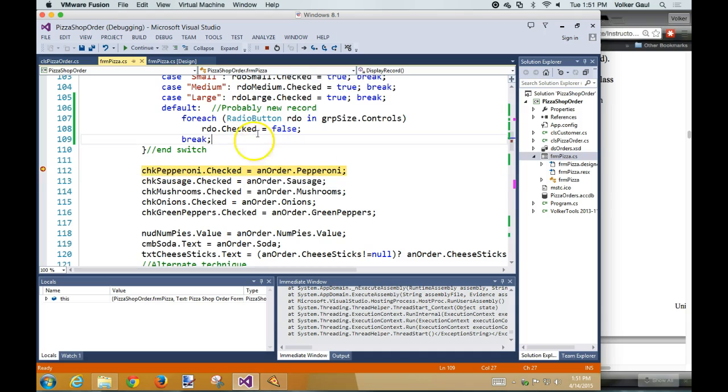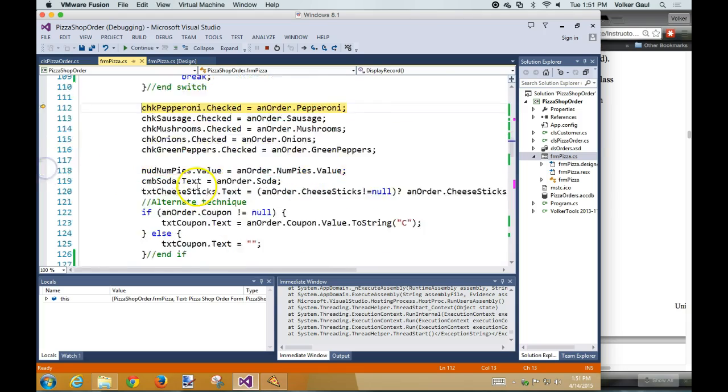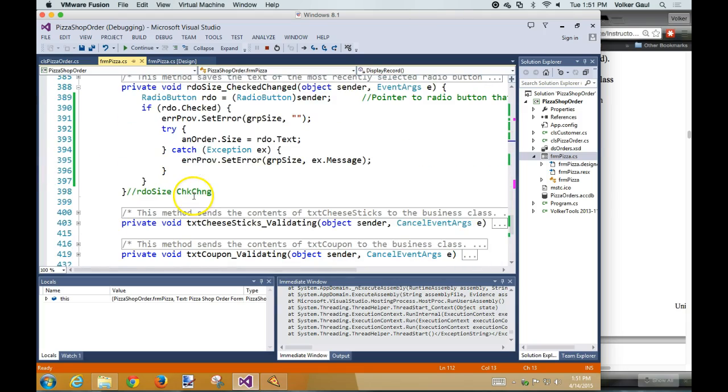Because we set all these to false, none of this code ever executed because we hit this if statement. Is it checked? No. Skip it. Is it checked? No. Skip it. So the business class never got set. All that just to clear radio buttons.